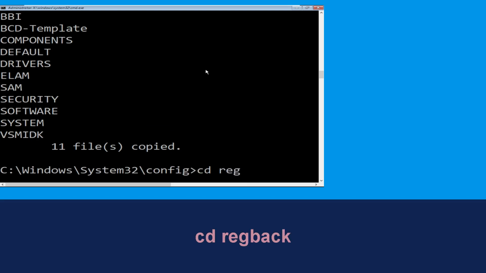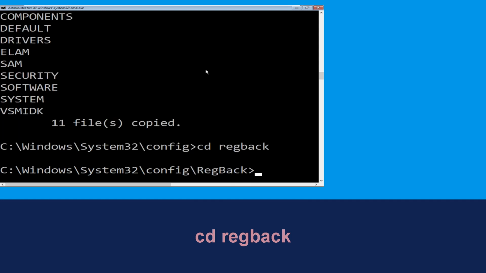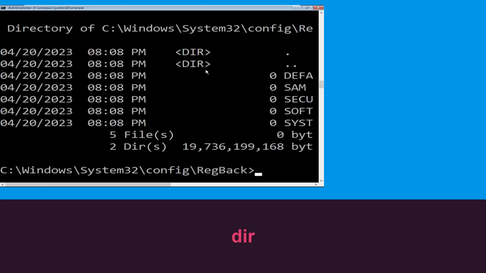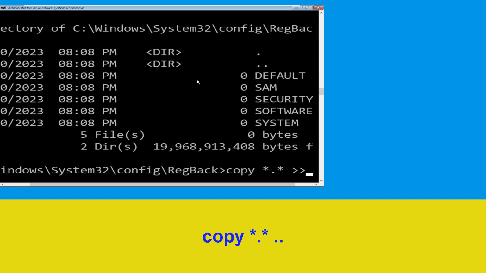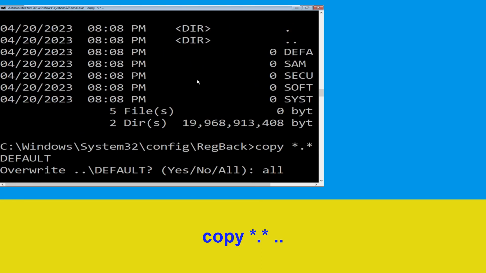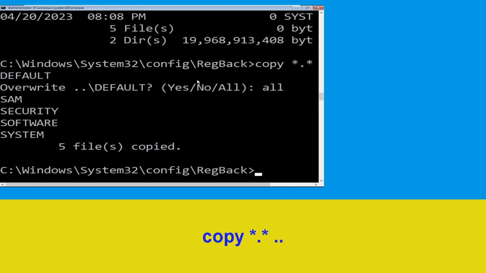Type in cd space regback and hit enter to execute the command. Now type dir and then simply hit enter to execute the command. Type copy space ** space .. and hit enter. Then type all and simply hit enter to execute the command. Let's move to the next command.